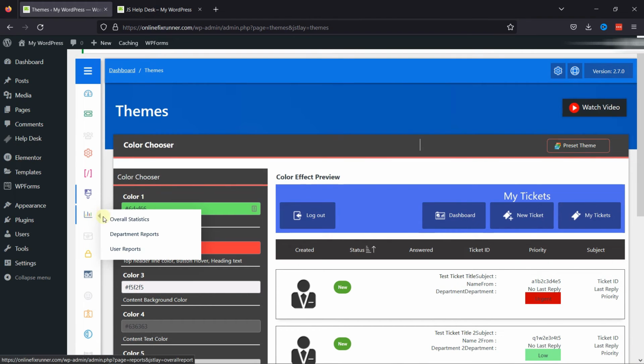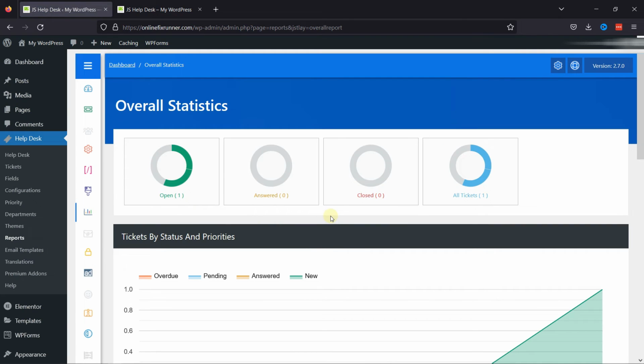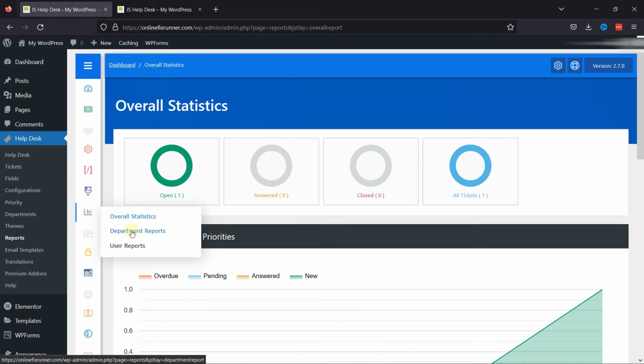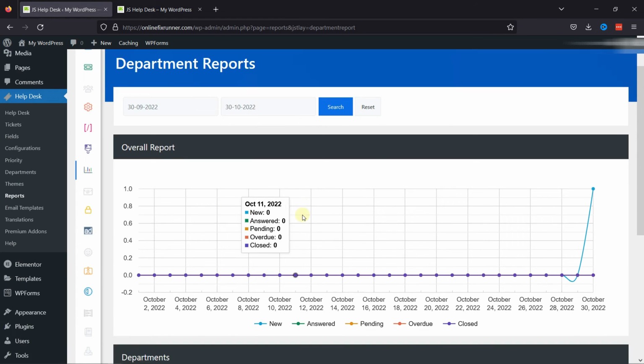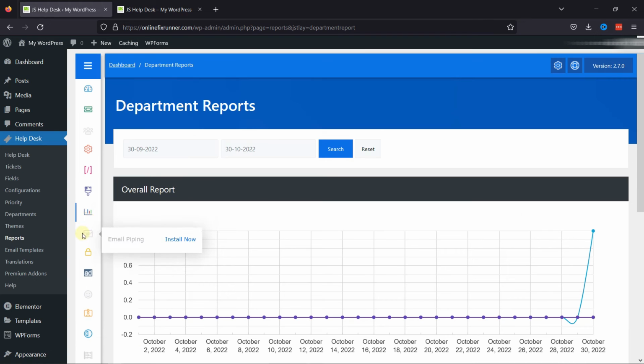Let's move to stats. You'll be able to configure various ticket-related stats over here. On the top, you'll be able to see how many open tickets are there which are still needing to be answered, how many tickets have been answered, how many tickets have been closed, etc. Next are department reports. You'll be able to see related settings here. Next are user reports, which you can explore from here.